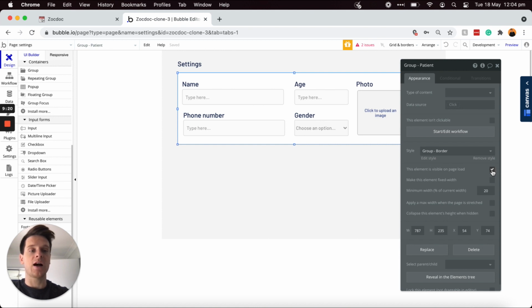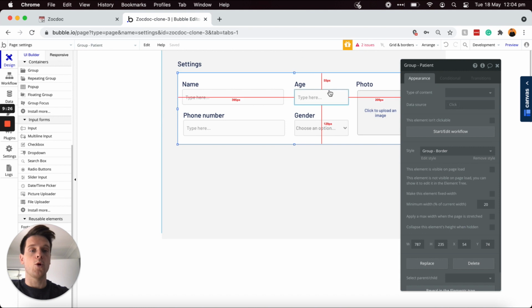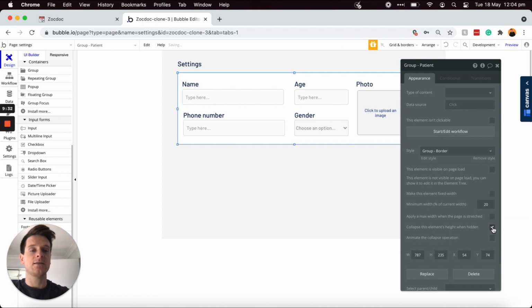What I'll need to do is untick that. So now this group won't be displayed as soon as the page is loaded. And what I'd also like to do is select to collapse this element's height when it's hidden. So that way when it's not displayed, if there's any other groups or elements underneath this group, they will move up accordingly to fill in that space.